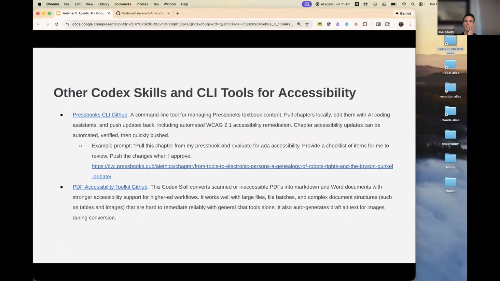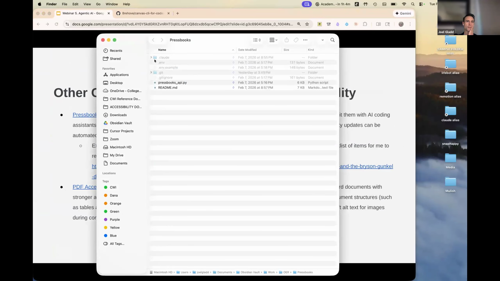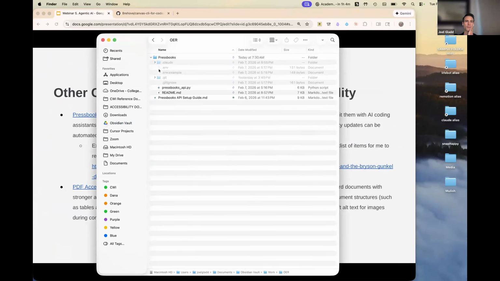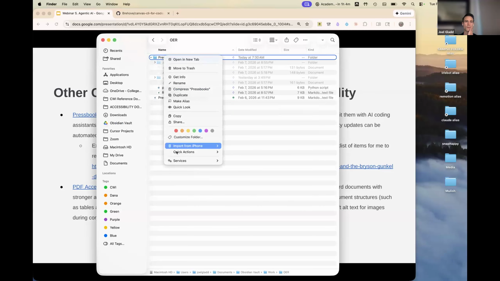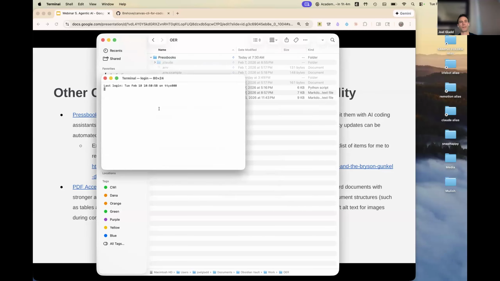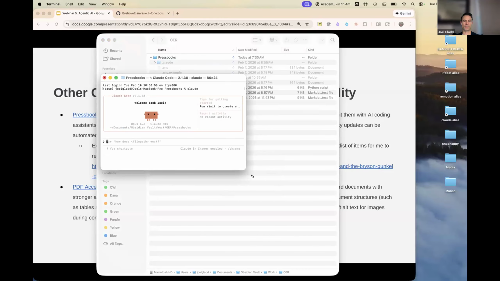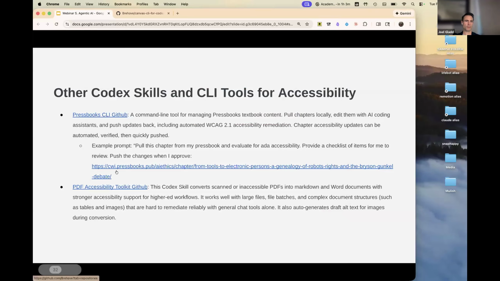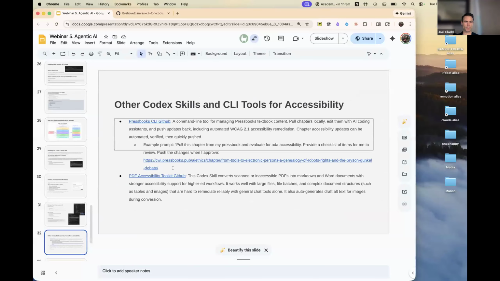So if you install this command, then what you can do is I can say, I'm going to use Claude now. And I'm going to plug in this prompt.